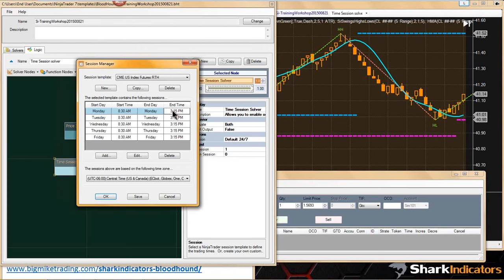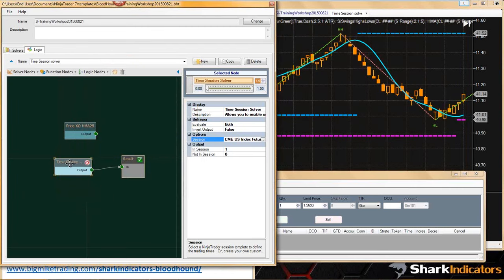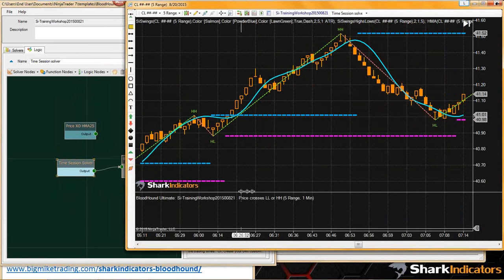However, keep in mind your broker wants you out at 4 o'clock, or at least by 4:05. So your broker won't let you stay in until 4:15 unless you've got the margin to cover it. But let me just select that just for demonstration. So now if we look, there's no output from that solver because it's too early in the morning.